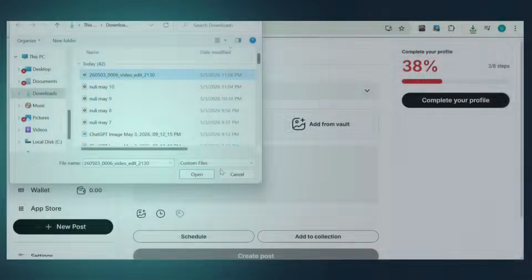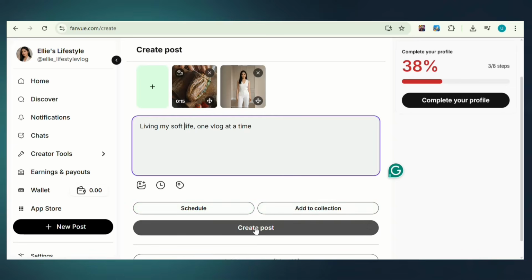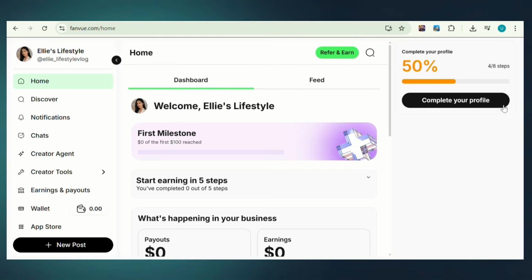Finally, head back to Fanvue, upload your video, and you can either schedule it or add it to a collection before clicking Create Post. And that's it. You're all set to start posting and earning.